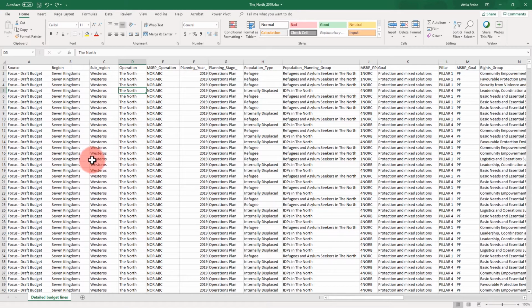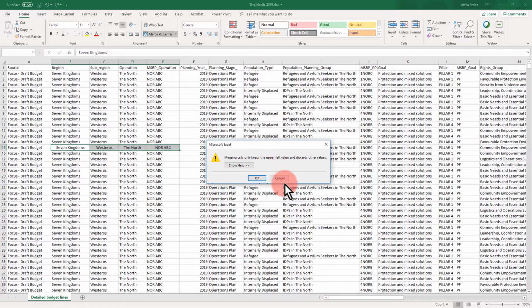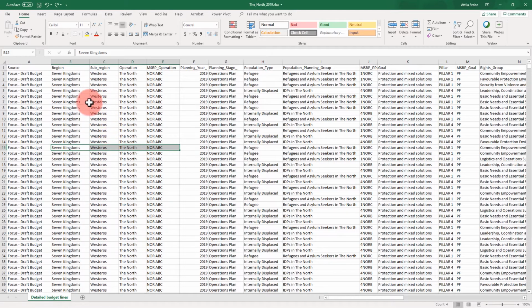You cannot have also merged cells. If this is merged, the pivot table will not pick up those figures. So your data has to be in a tabular format, arranged nicely into individual cells, broken down to different columns.